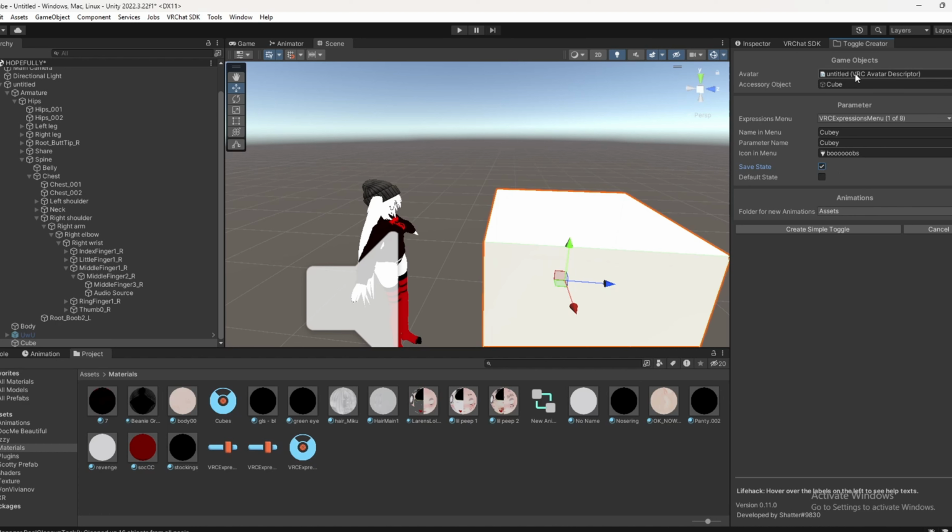So after you have your accessory in your little box right here, you've chosen what menu you want to put it on, either a submenu or the front page expression wheel, you've added an icon, you don't have to add an icon, if you don't add an icon it'll give you the default icon, and you've enabled save state, you're just going to create a simple toggle. Everything will disappear and boom. Just like that, you have a simple toggle created.